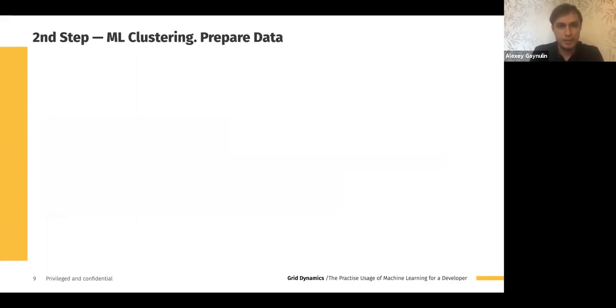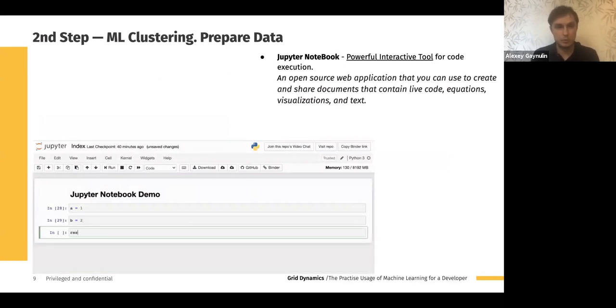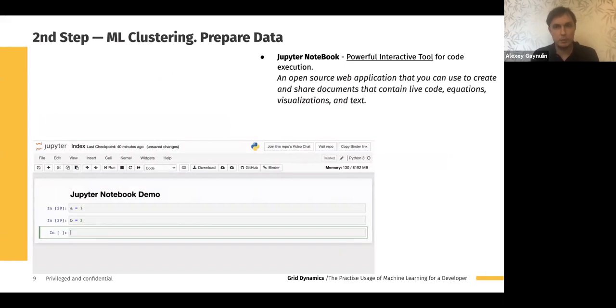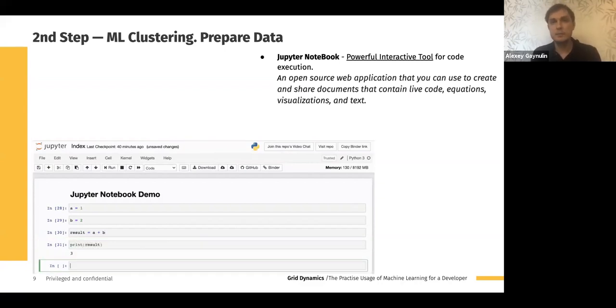The second step, machine learning clustering, prepare data. First of all, I would like to say that I will use Jupyter Notebook. Jupyter Notebook is a very powerful interactive tool for code execution. You can execute your code and see the results as soon as you execute it. It provides powerful visualization tools. So it's really very cool for such kind of tasks. I will use Jupyter Notebook and Python. Jupyter Notebook and Python is a great team for such kind of task.